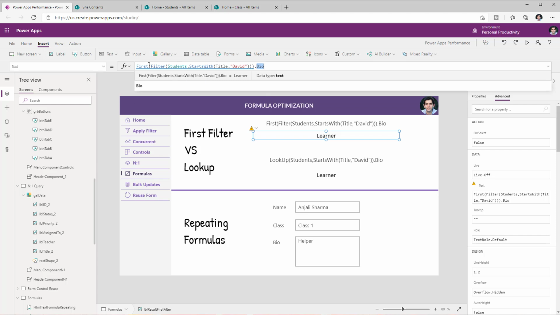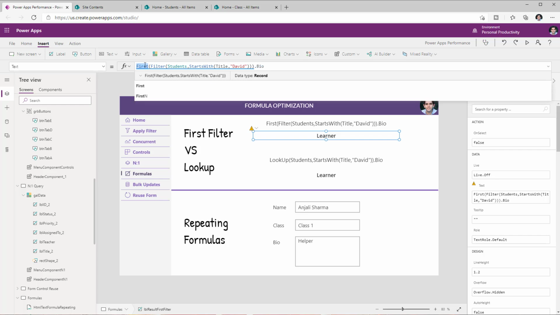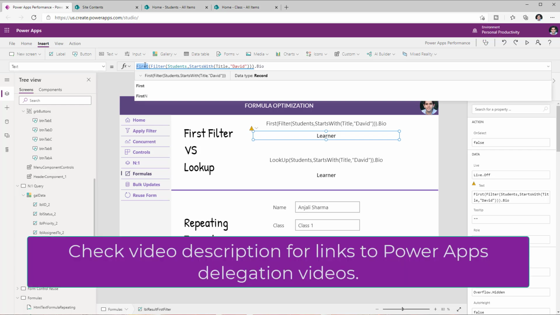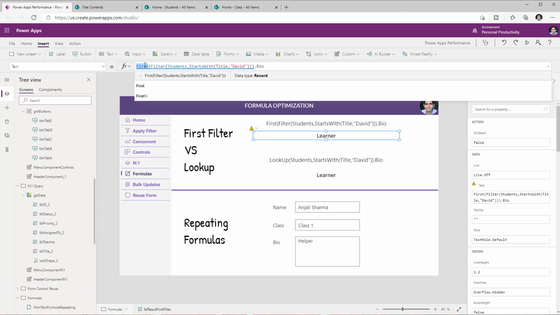The first problem is the usage of the function First. First is not delegable against my data source. That means it will not give me accurate results if my data source spans beyond 2000 records. Also, even if my data source is less than 2000 records, because this function is not delegable, PowerApps will load all the data in memory and then perform the query. And that is going to impact performance.